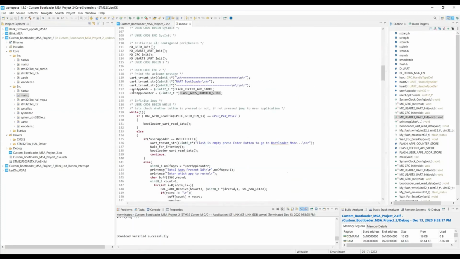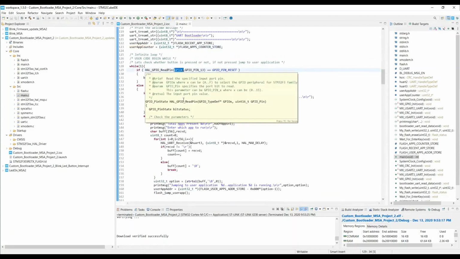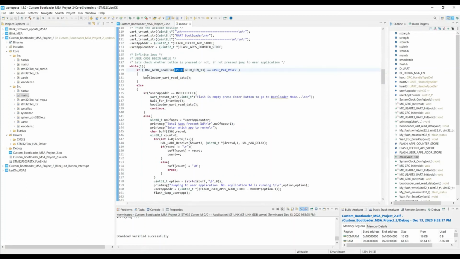Once we read the present app address, the latest app address in the ROM location, and the app counter, we will be polling on this read pin for the button. So we continuously check whether the button is pressed or not. If the button is pressed, we go into the bootloader UART read data. So it's like a bootloader mode. It jumps into the bootloader mode.